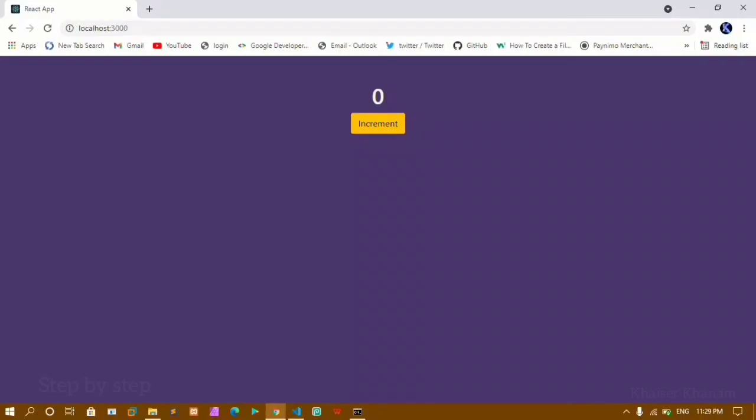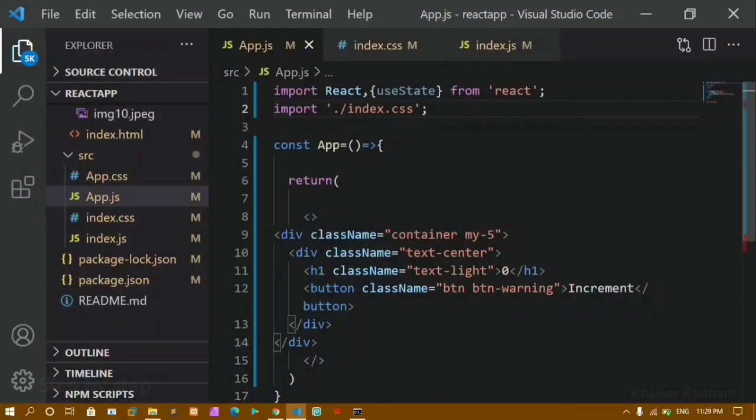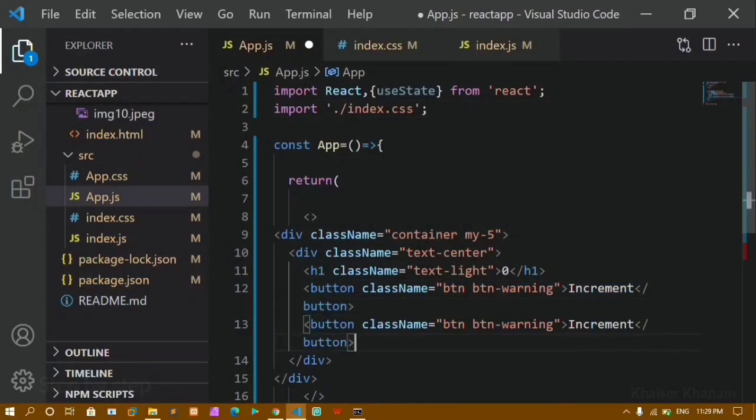Now if I show you the output, you can see the background color has been applied. I have this h1 here, and I have this increment button here. In the same way, I just want a decrement button. I'll just copy this one, and here I'll be pasting that one, and for decrement I'll just give here danger, and also I'm just going to give here decrement.